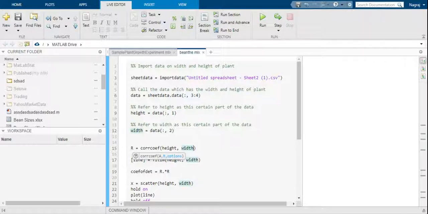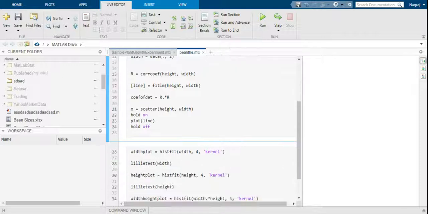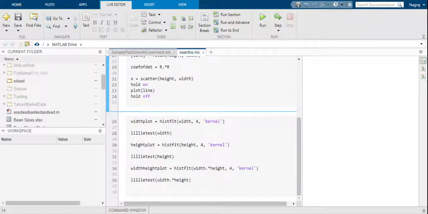So here's a small script I made. The first part of it tries to find out whether there's a correlation between bean height and bean width. The second part tries to find out whether each distribution follows a normal distribution.